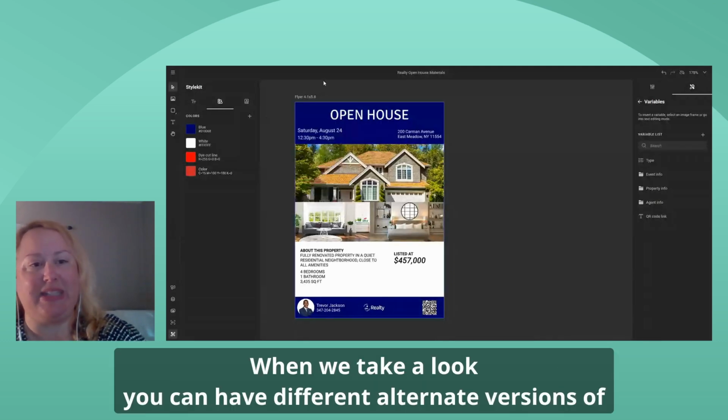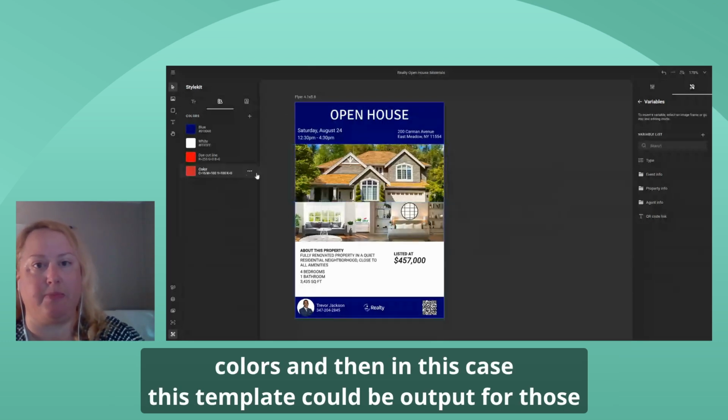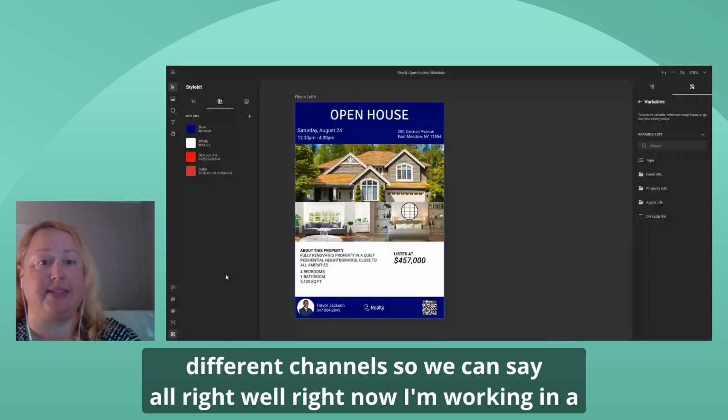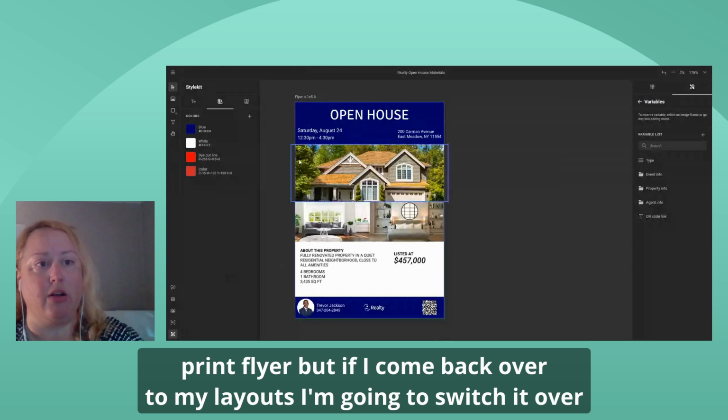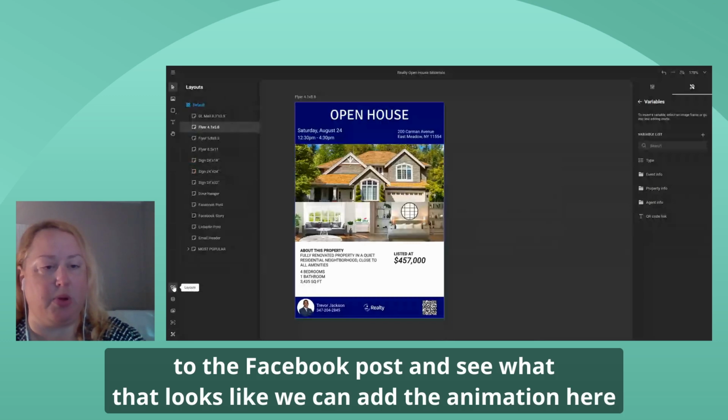When we take a look, you can have different alternate versions of colors, and in this case, this template could be output for those different channels. Right now I'm working in a print flyer, but if I come back over to my layouts, I'm going to switch it over to the Facebook post and see what that looks like.